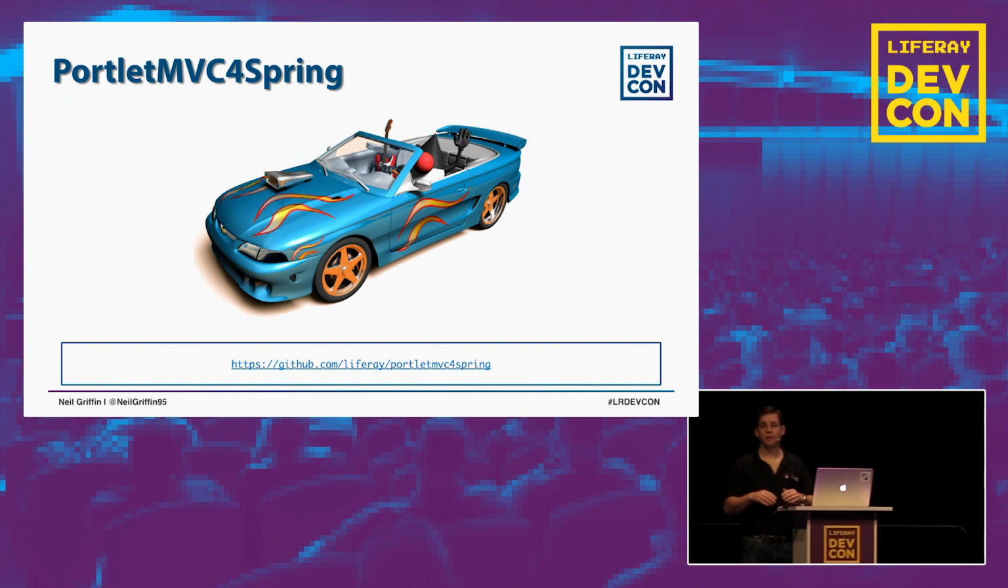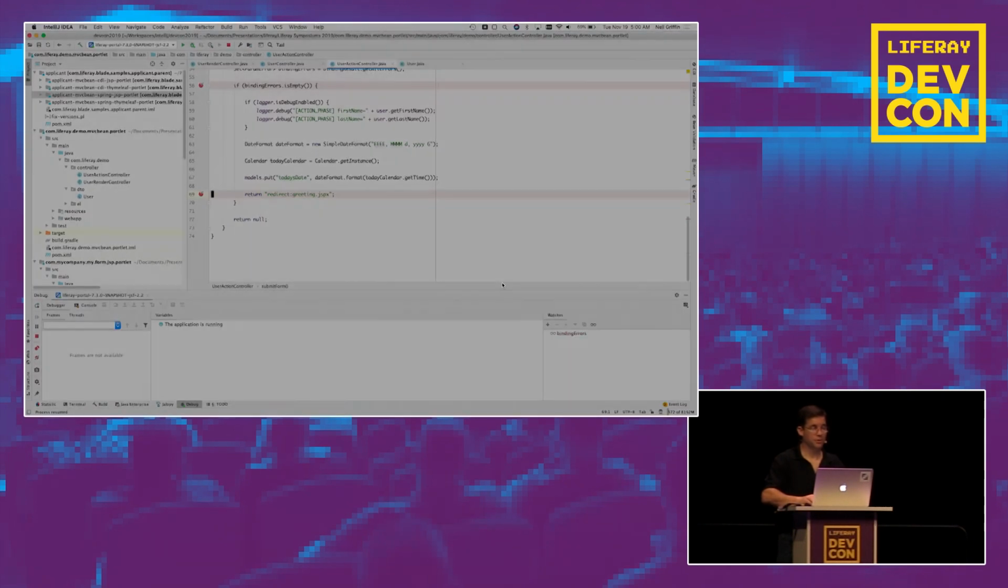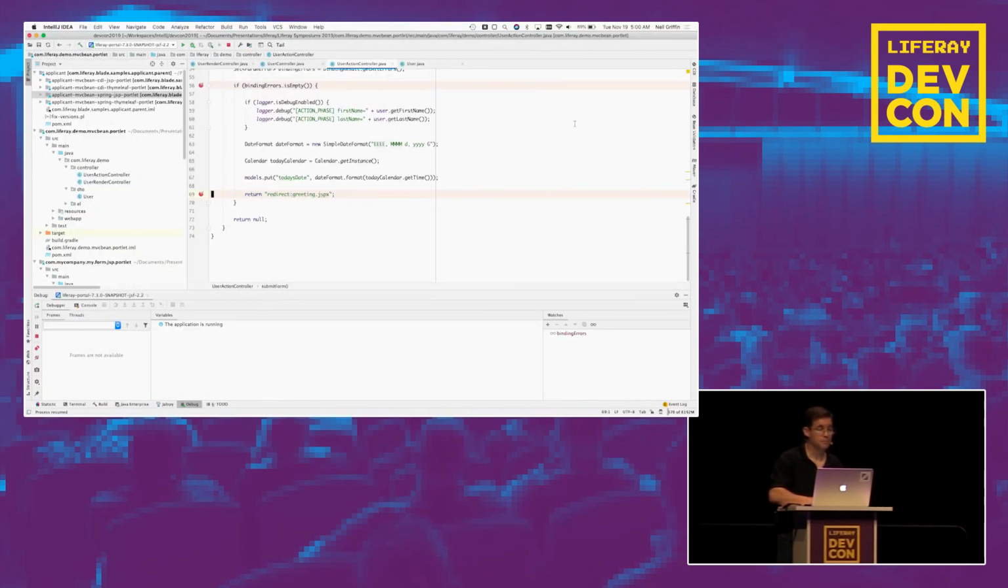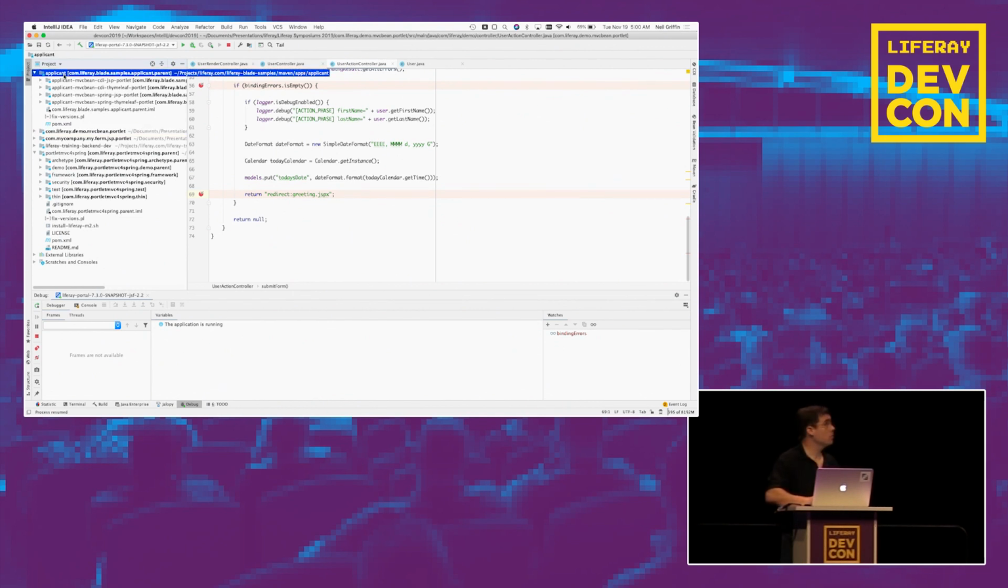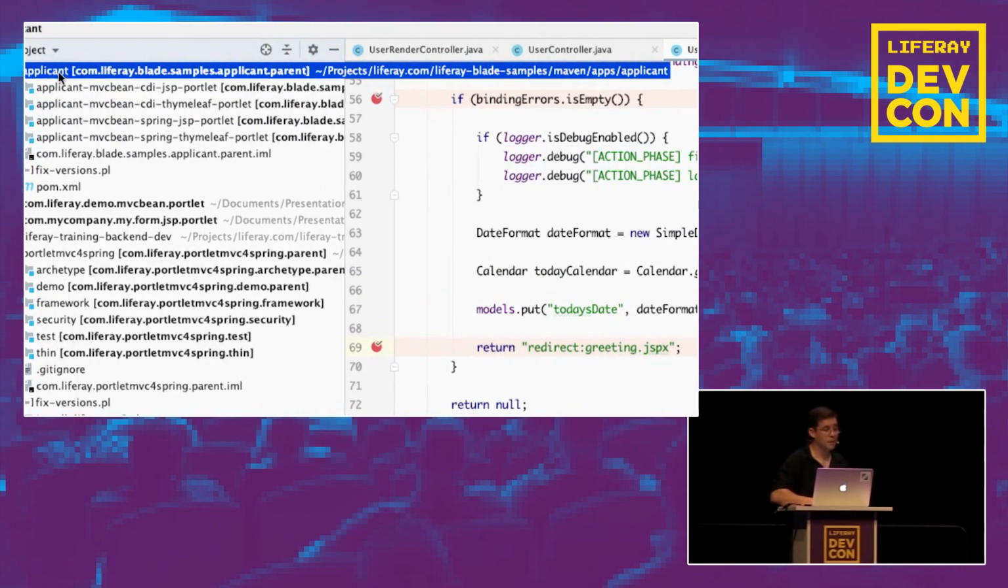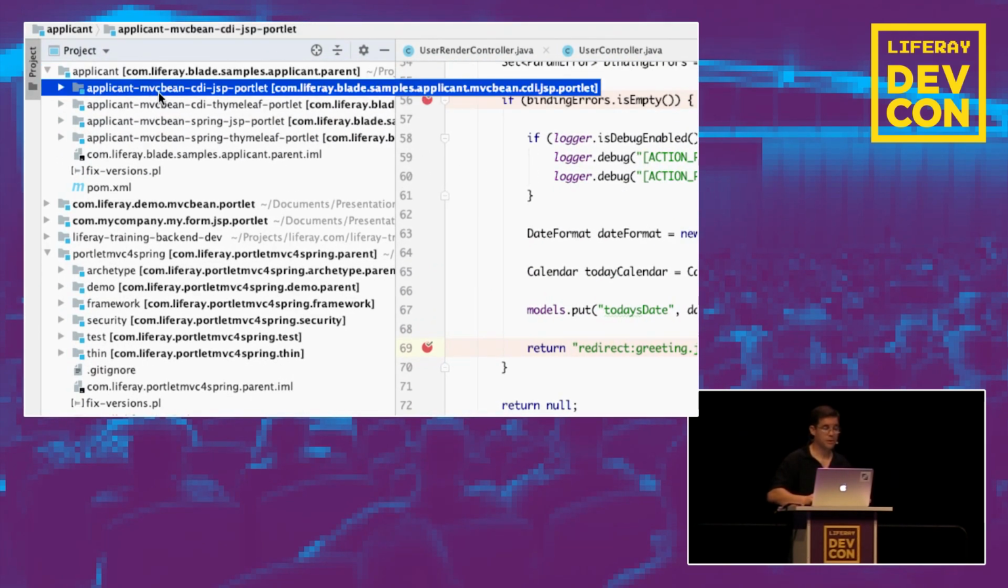Okay, so that is basically our summary of MVC Bean, which is going to be a feature, again, made available in Liferay 7.3. I have about 11 minutes left. Let me go back and just show you some of the code. Okay. Here are the applicant portlets. If I zoom in, will that work? There we go. Here are the 4 applicant portlets that I showed you.